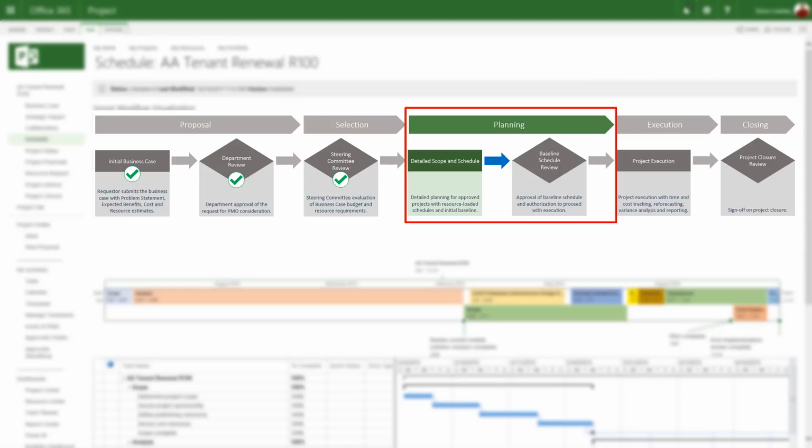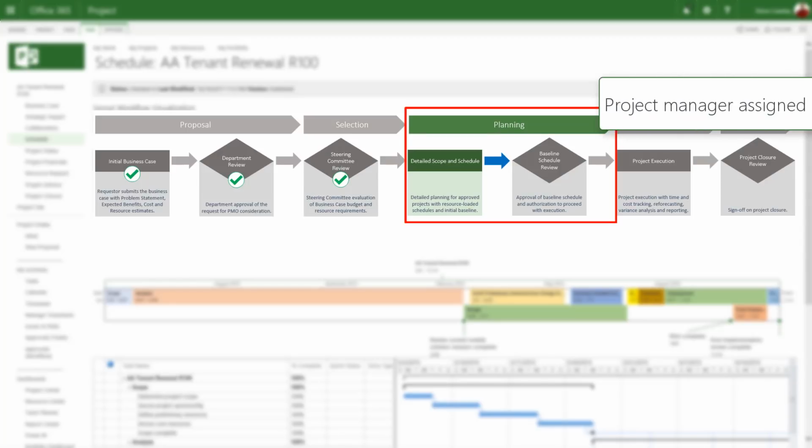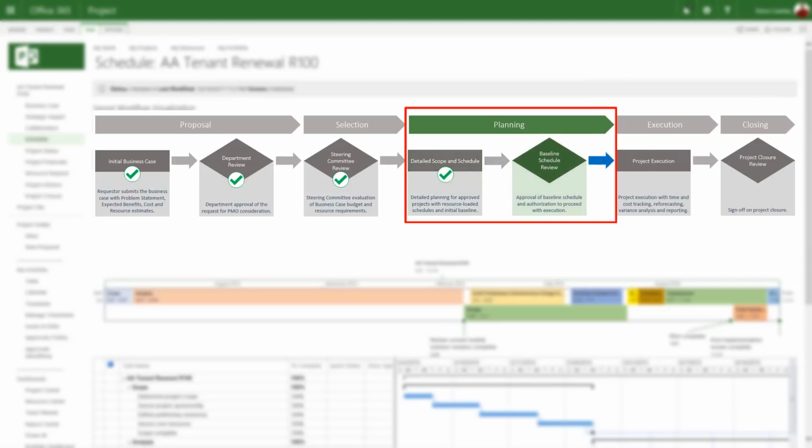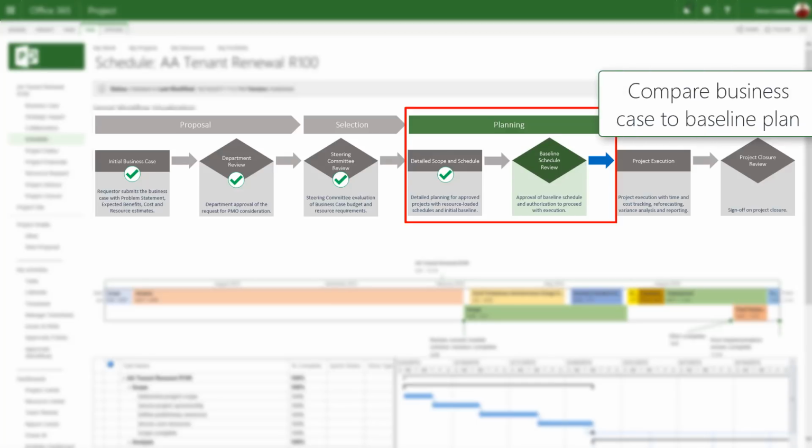Approved projects move to the planning phase, where a project manager is assigned to do the detailed scope and schedule and the initial baseline. At the baseline schedule review approval point, we compare the original business case, including cost and resource estimates, to the detailed scope and schedule prepared by the project manager. If the initiative still makes sense, the project will be approved and move forward in the process.